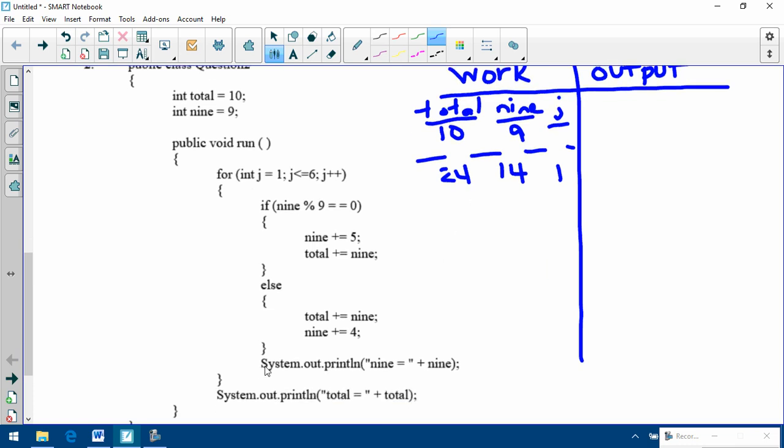This time there is going to be a system.out.print that happens inside the for loop. So each time it's going to print out num equals, and then the current value of num, which in this case is 14. Okay, but this total doesn't happen until I'm totally done with the for loop, because that's outside. So now j is 2.